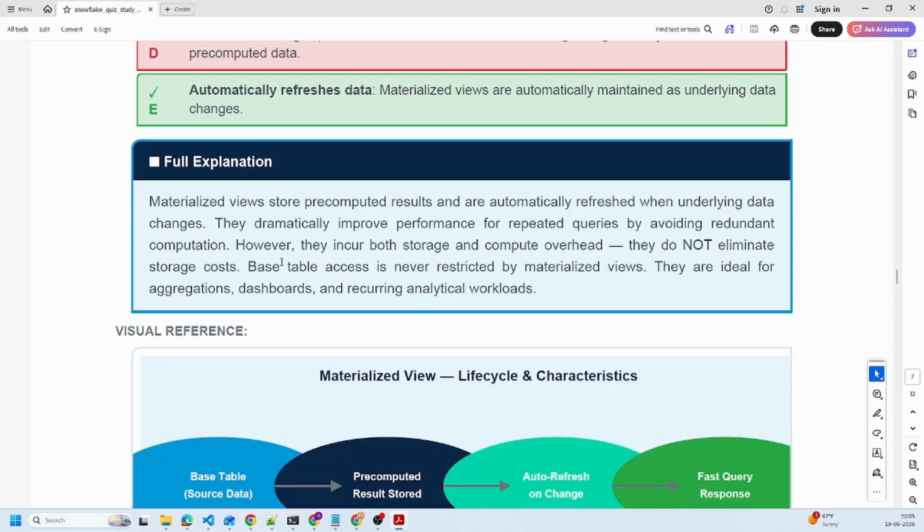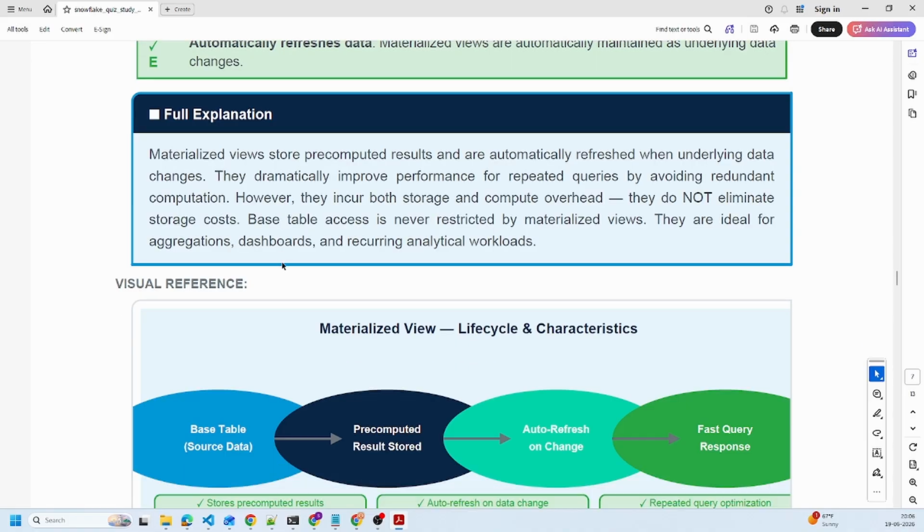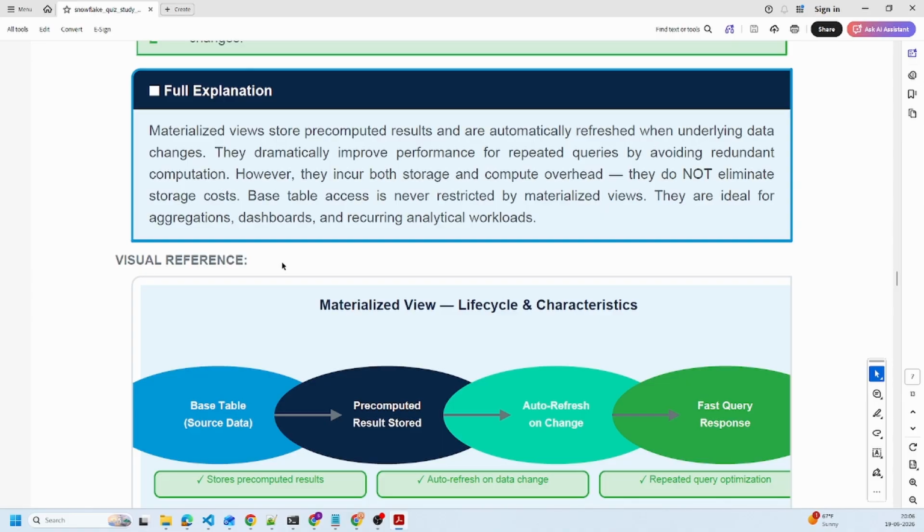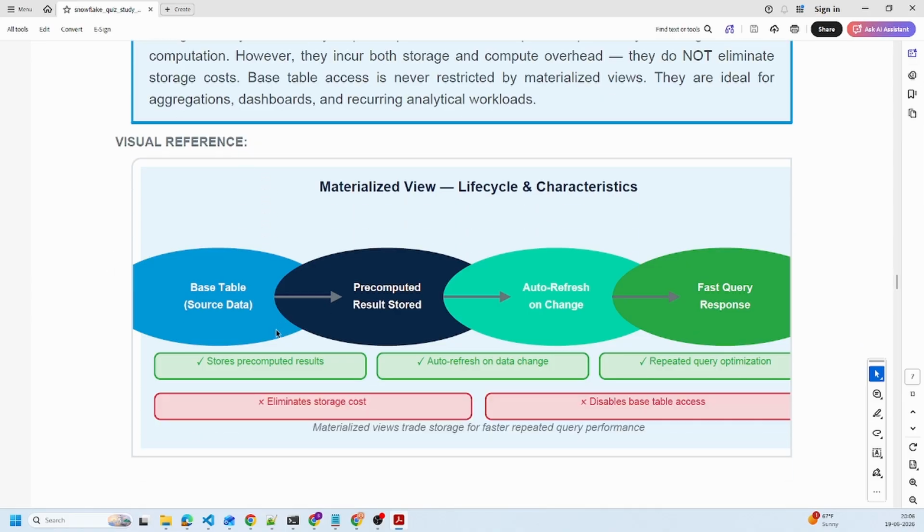Option E, automatically refreshes data. This is true. This is a key feature that distinguishes Snowflake's materialized views from a simple cached result. When the underlying base table gets new data through inserts, updates, or deletes, Snowflake automatically detects those changes and updates the materialized view to stay in sync. You don't have to manually trigger a refresh. This does incur some compute overhead because Snowflake has to do work to maintain the view, but it means your materialized view is always reflecting the current state of the data. That's really important for accuracy in analytical workloads.